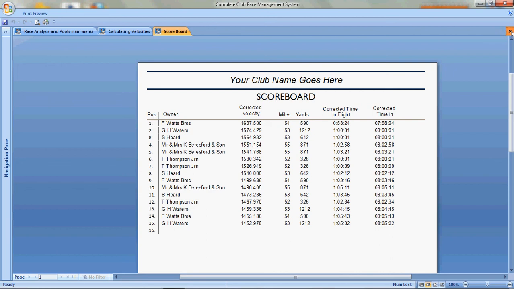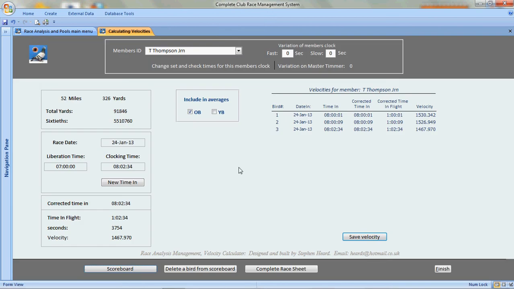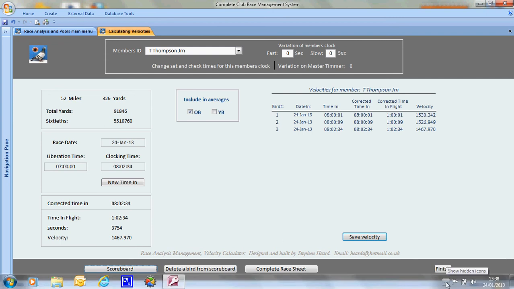So we'll just close that down, and that is analysing a race and calculating velocities. Like I said, in the next video we will be completing the race sheet and allocating pools.